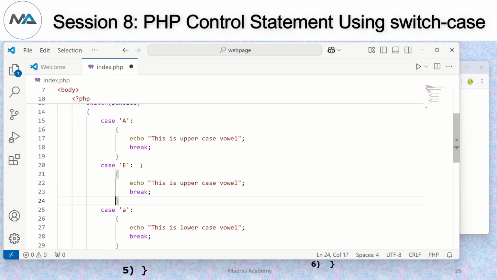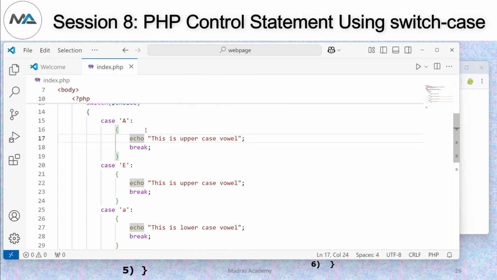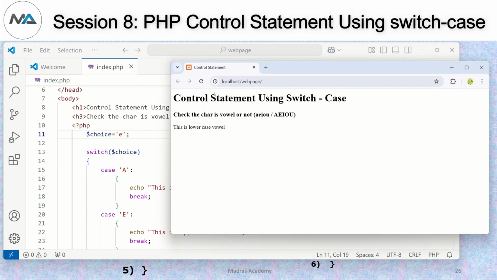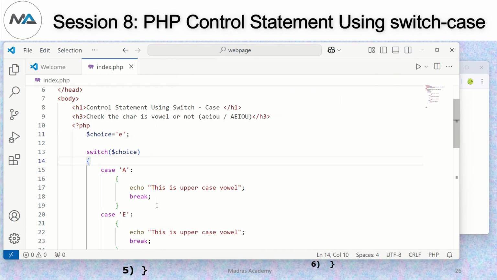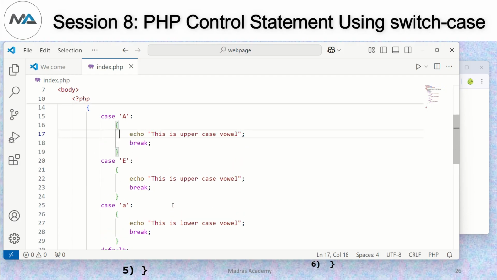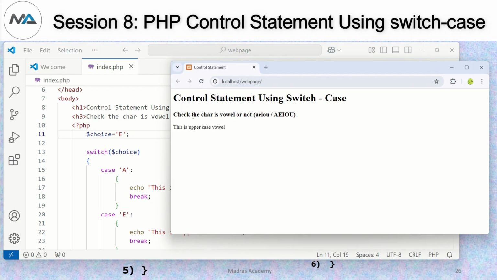If I write A, E, like that, I need to write a lot of code while we are using it like this. See, in that time I didn't change it, right, so we'll write E. So I entered a small e. It's a vowel, but for small e I didn't write a case here. And if I enter this choice value capital E, in that time it will print uppercase.